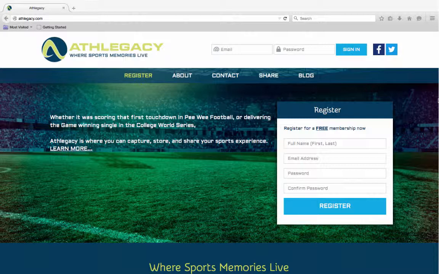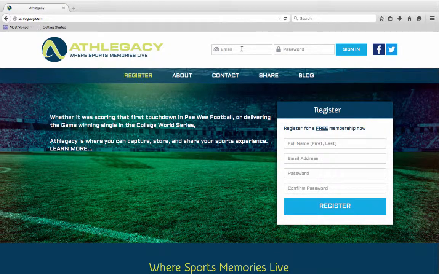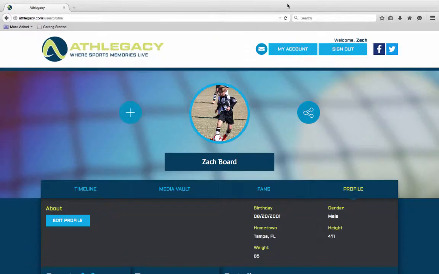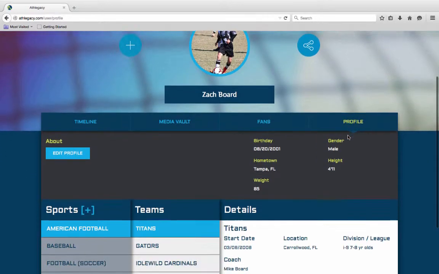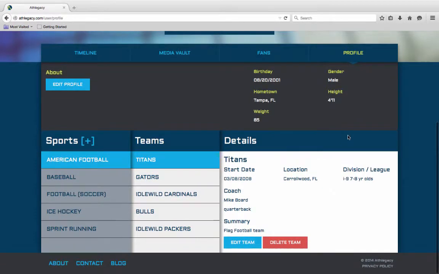Now normally if you're registering for the first time, you'd register over here on the right hand panel, but Zach already has a profile, so we're going to sign in as Zach. The first time you sign in, you'd be taken to your timeline. But since Zach already has a profile, we're taken to his profile page. From his profile page, we can see a little bit about Zach. We can see his profile picture, a little summary about Zach, and the sports teams that he plays on.